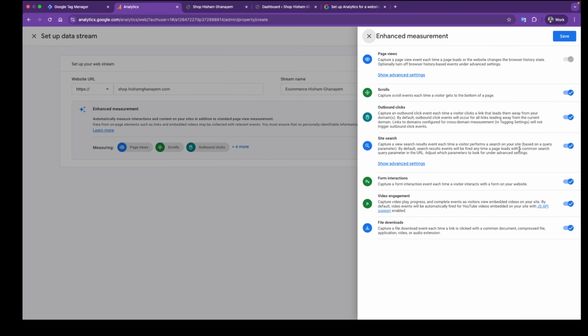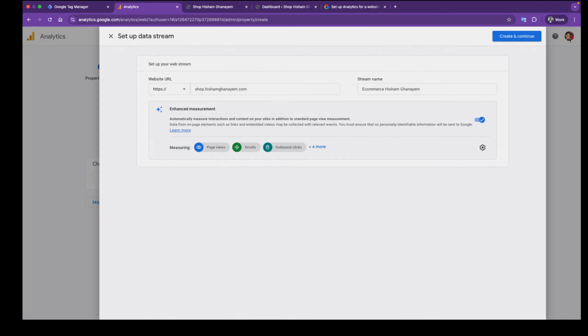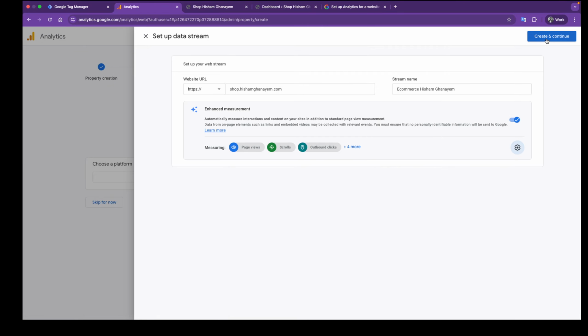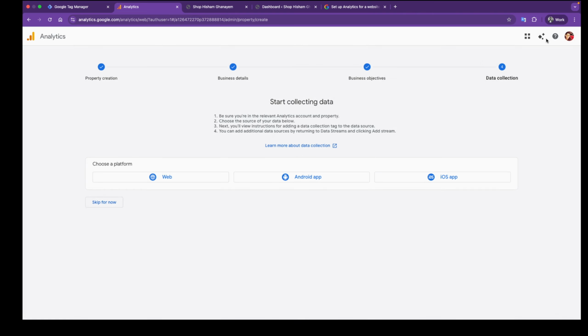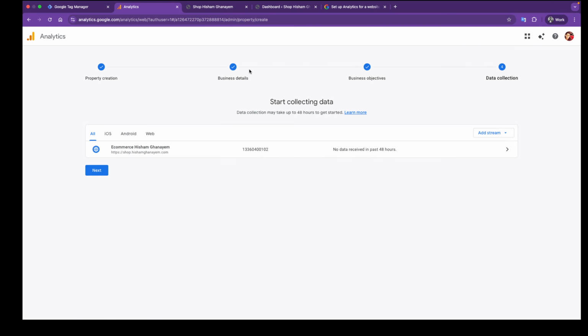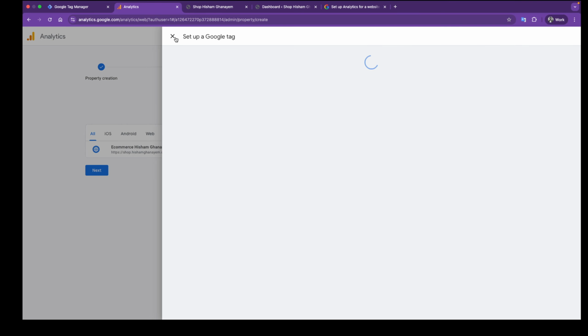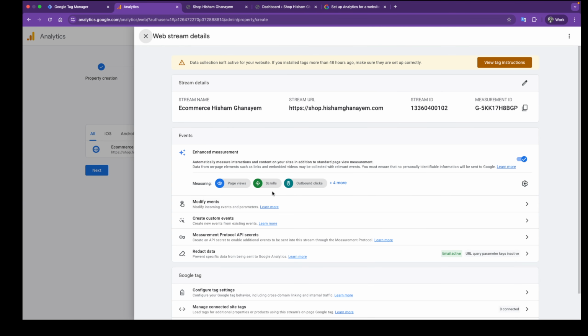And then we can see here, okay, these are the things that will be populated: file download, video engagement, form interaction, site search, outbound clicks, etc. So they will track these actions automatically. Now we say, okay, save, and then we can create the account. So now you will see that I will have this stream, and it will say "no data received in the past 48 hours", and that's understandable because of course we didn't implement it yet.